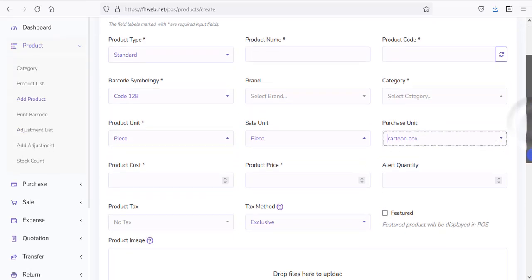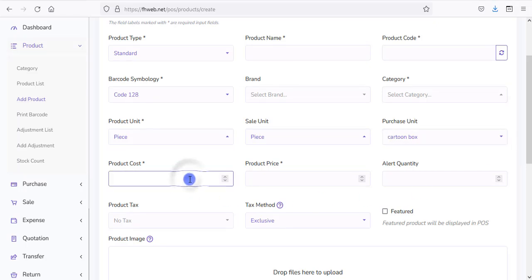Okay, then product cost, so this is how much it costs me. For example, it costs me 200. Then the product price, I'm going to sell it for 250. Then the alert quantity. For example, if you put 20 here, the point of sale system will give you an alert that you're left with only 20 pieces of this product in your warehouse or in your stock.